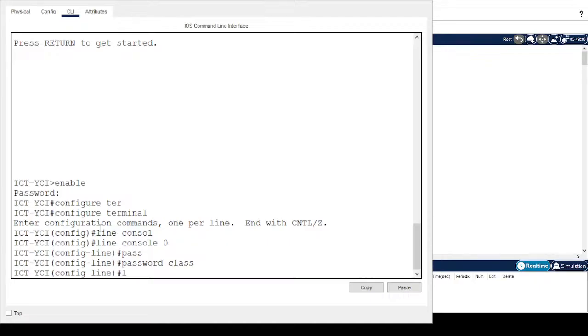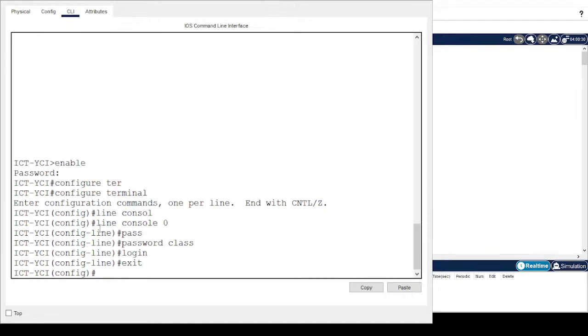Lastly, I use a special command called login. Login ensures that the port is able to detect a console cable placed into it. Without login, even if you set a password, there will be no prompt for the password, because login enables the port to sense a cable and prompt the user for the password. So it's very important that you add the command login. So let's test.